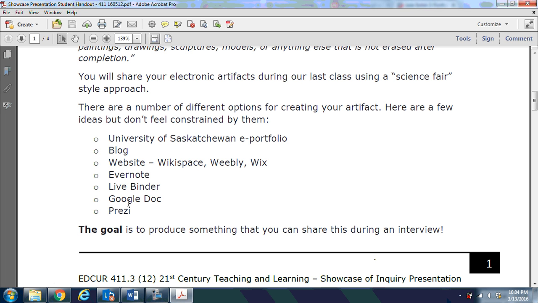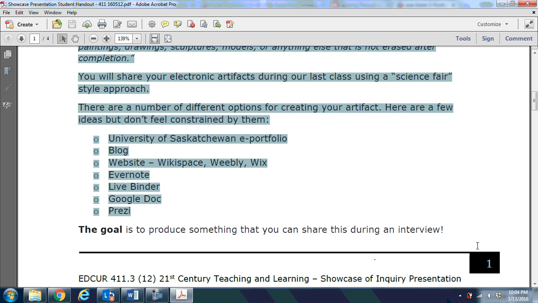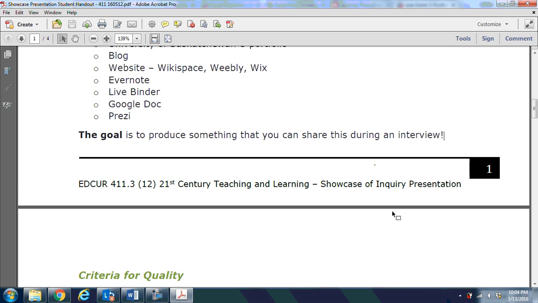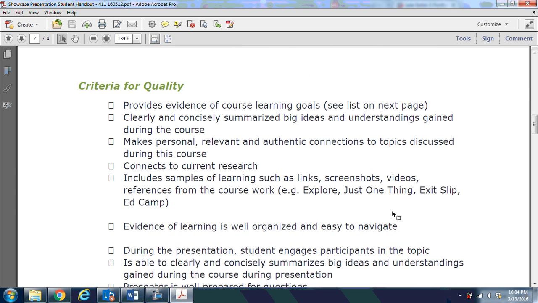But let's keep in mind, the goal here is not only to share your learning, but to produce something that you can highlight during an interview, so that when you're going in and meeting with the team, you can say, hey, I took this inquiry class, so I've got these 21st century skills. I'm developing them. So what is this going to look like? What am I looking for?